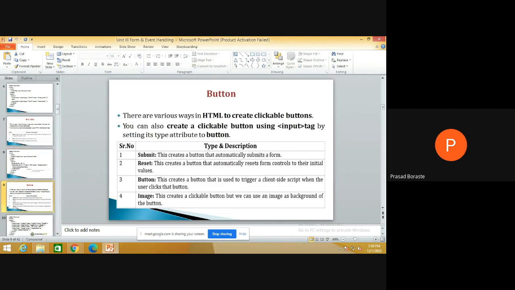There are various ways in HTML to create a clickable button. As on the screen you can see there are different types of buttons. So first button is a submit button. This creates a button that automatically submits a form. Then the second one is reset. This creates a button that automatically resets the form, setting form controls to their initial values.